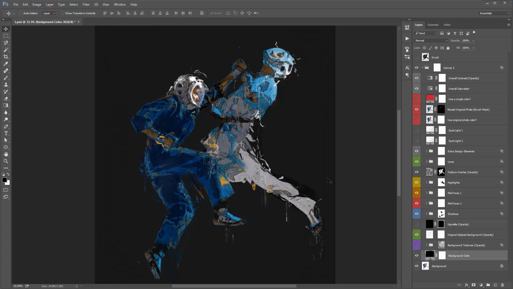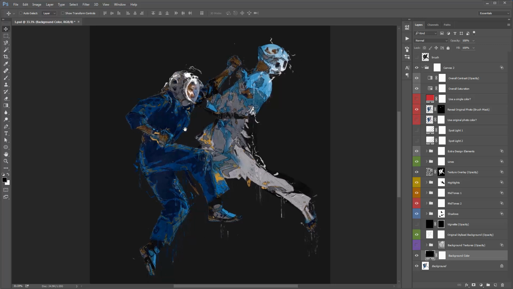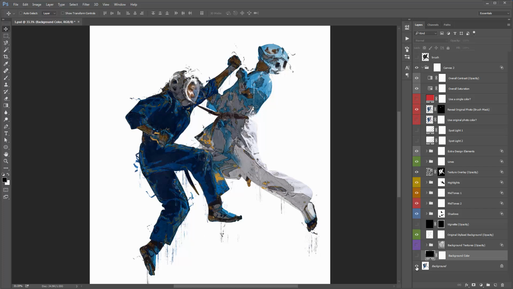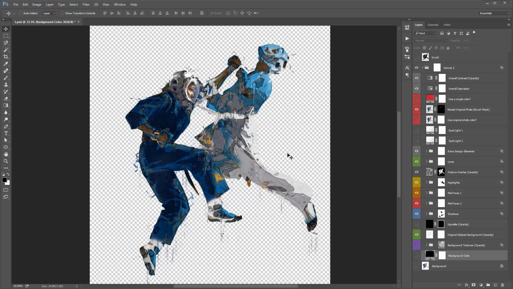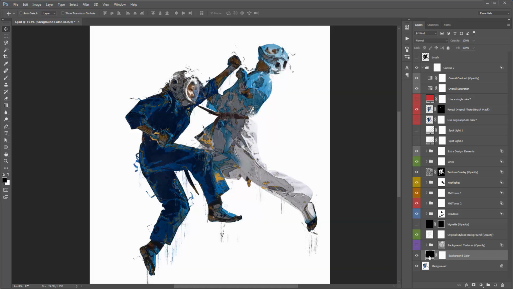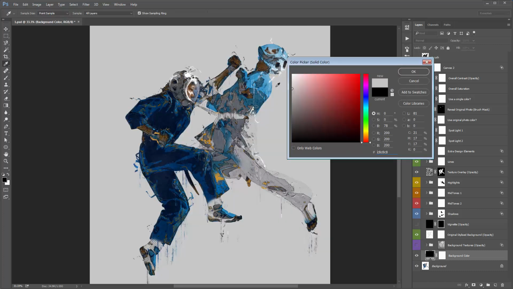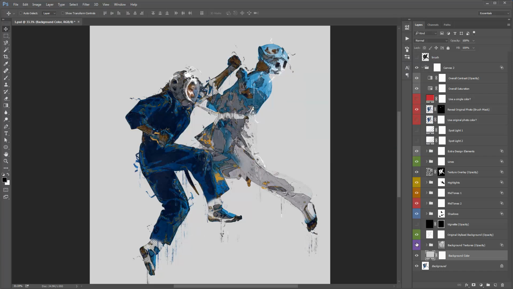And if you want to export your subjects on a transparent background, all you need to do is turn off the background color and then your background layer. So now it all falls onto a transparent background. So you can just save that out as a PNG or whatever, and yeah, drop it onto your other work. Okay, so I'm just going to change this back to a grey. I'll turn this texture folder back on.